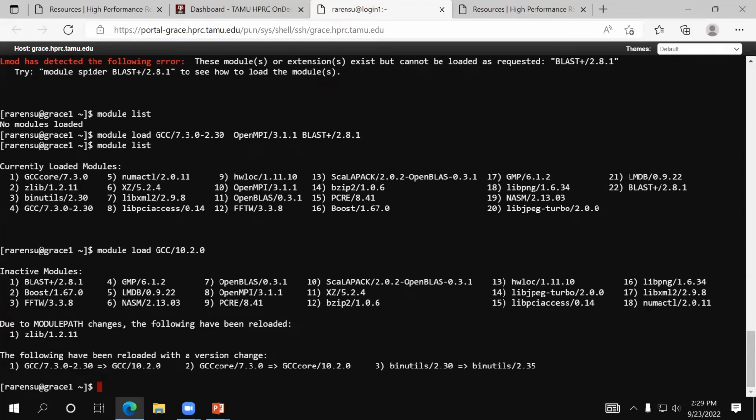So let's read what happened. The first thing it says is there are some inactive modules. The second thing that's happened is this module is reloaded. And the third thing that happened was these modules were reloaded. So we used to have GCC 7, now we have GCC 10. Good, because I asked for GCC 10, so I'm glad I got what I wanted. It unloaded the other version of GCC because you can only have one.